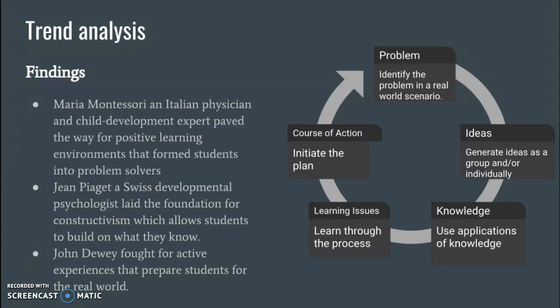Jean Piaget, a Swiss developmental psychologist, laid the foundation for constructivism, which allows students to build on what they know. So by doing project-based learning, there's a problem, but they're going to learn new things and use past experiences to come up with solutions and work as a team to come up with a solution.